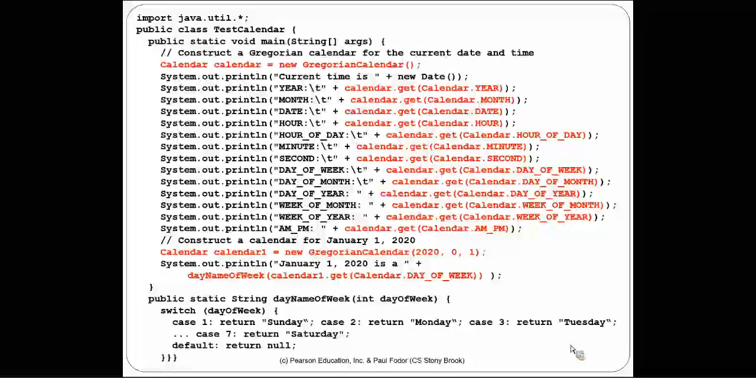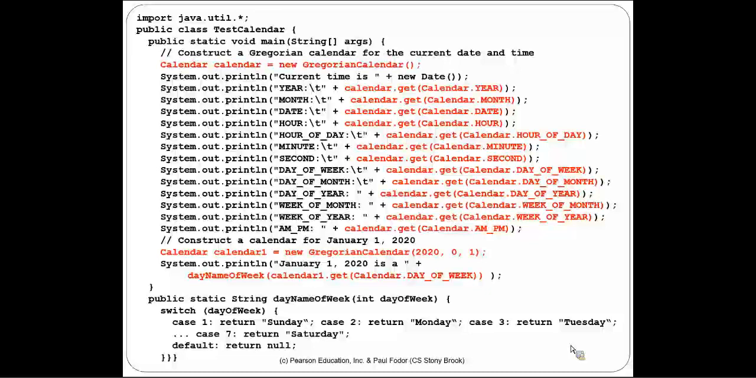For instance, if I want to create a calendar object, I would create a calendar variable of the type Calendar, and we know that that's an abstract class, but we initialize it with a new GregorianCalendar. This will create a calendar for the current date and time. And then we can print the milliseconds, which is the new Date that will use the method toString for Date. But then if we want the year, we can get that integer with the method get, and we pass in the field. In this case, it's the constant YEAR within the Calendar class.